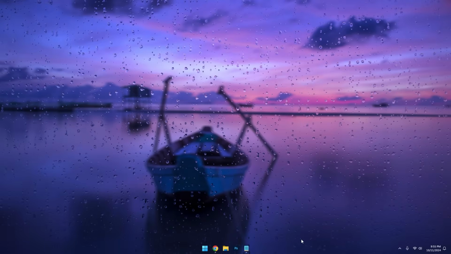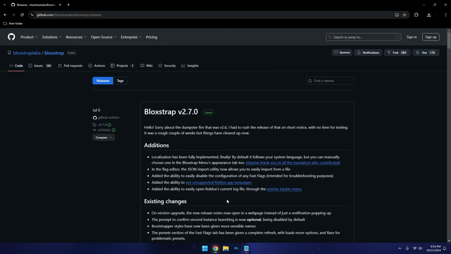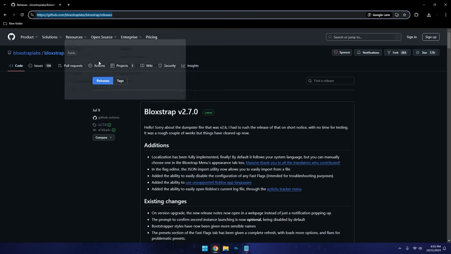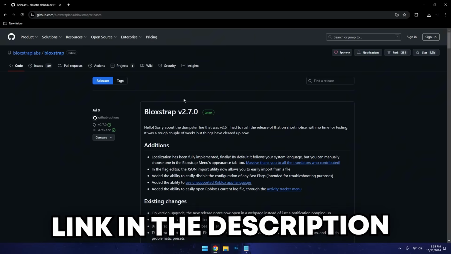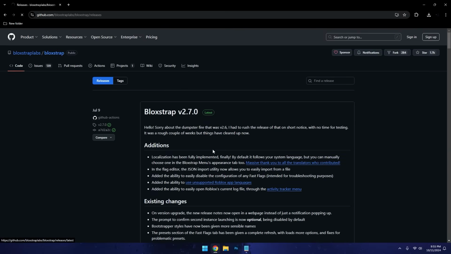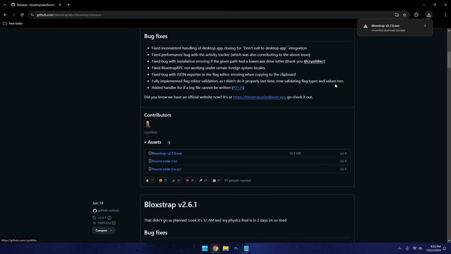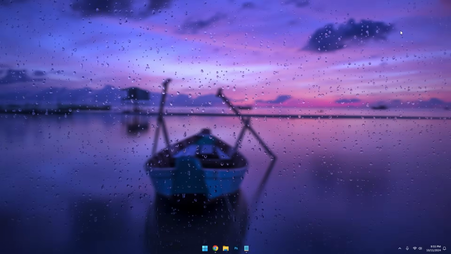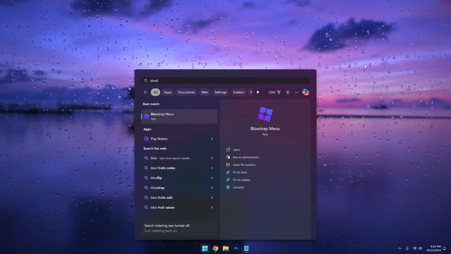For the first step, what you want to do is open your Chrome or whatever and go to this website, GitHub Bloxstrap Labs. I'm gonna link it in the description. Once you get here, scroll down and press this one, Bloxstrap whatever version exe. It should be the latest one, it should say right there. Download it, and once you download it and set it up, you want to open it.